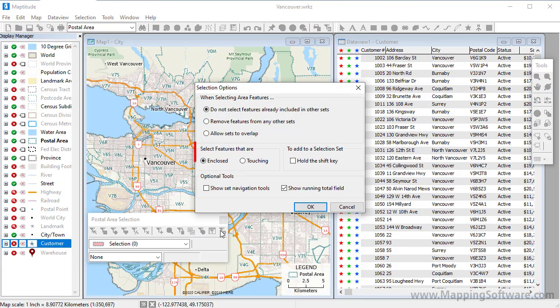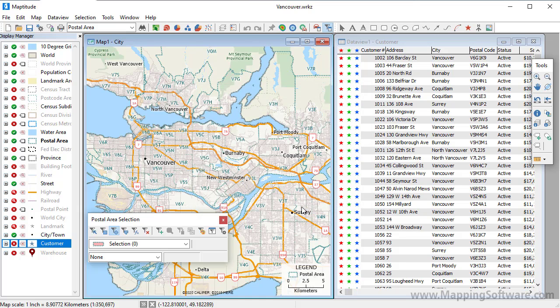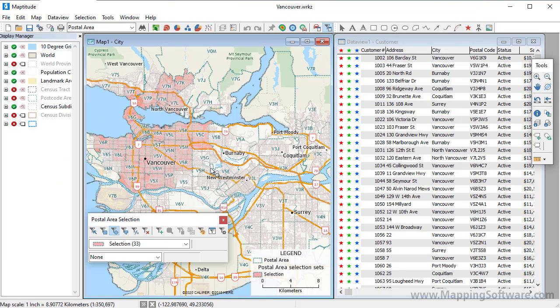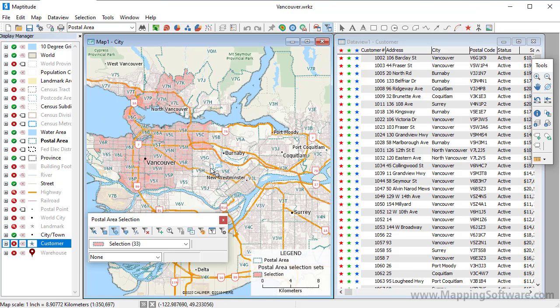You can choose whether to select areas that are entirely or partially within the area that you define. When I choose the enclosed option, only postal areas that are entirely within the shape I draw will be added to the selection set. For example, if I use the Select by Circle tool and drag a circle, only those postal codes entirely within the circle are selected and added to the set.